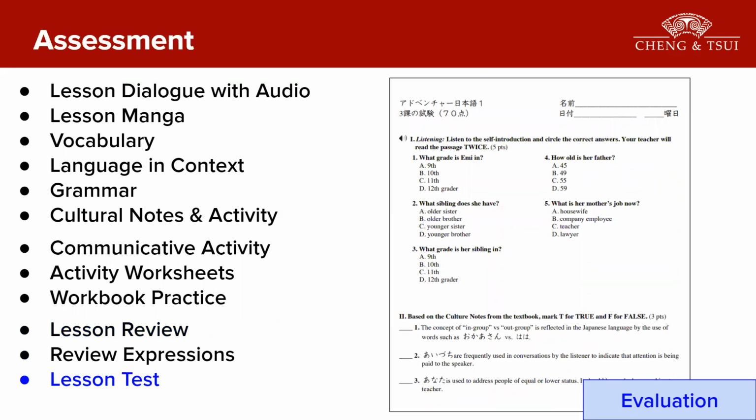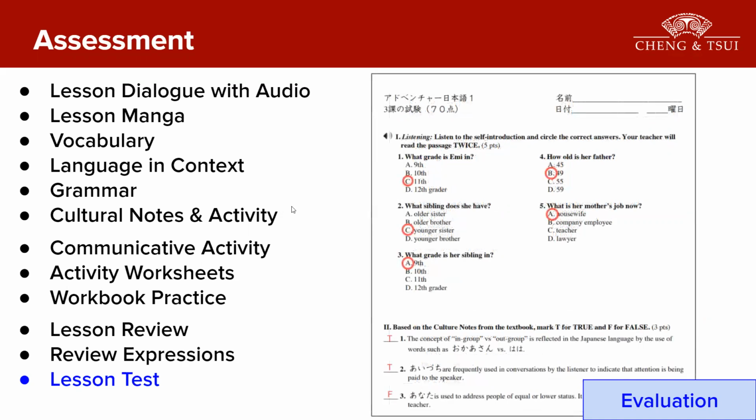Summative assessment includes a lesson test in the teacher's guide. Audio files for listening and answer keys for the test are also included in the folder. Text chat, review questions, and exam cards are also recommended as options for the summative assessment.